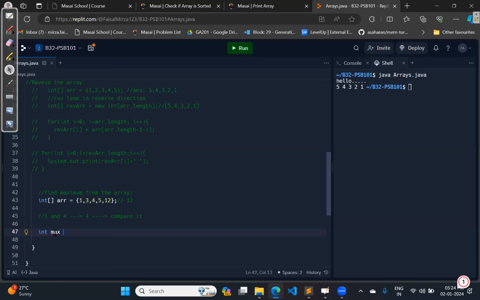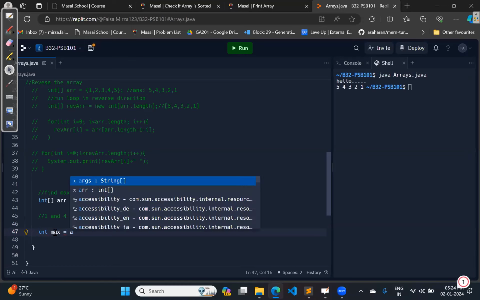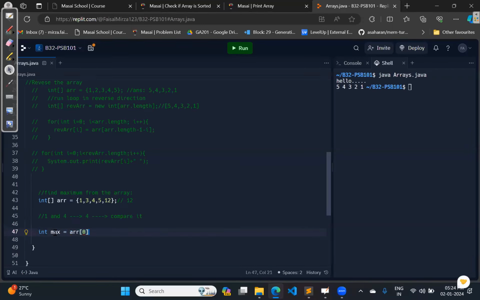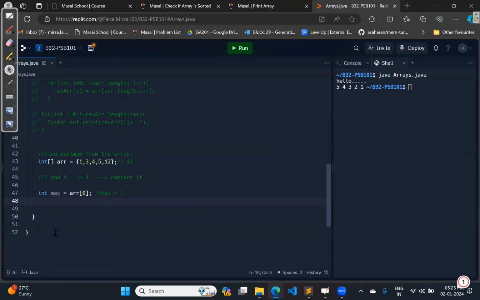So I'm taking one variable which is of type max, and I'm taking the reference value as array of 0. Will you tell me what value the variable max will have? I'm starting with the array variable only, don't worry. What is the array of 0? It is 1. I'm taking the value from the array only and initializing the max variable with array of 0. Now you just need to compare, nothing else.